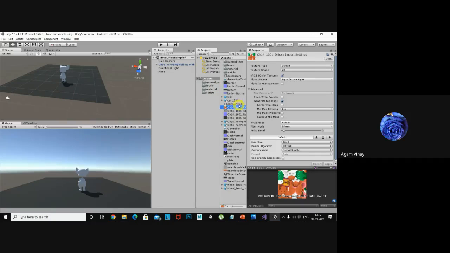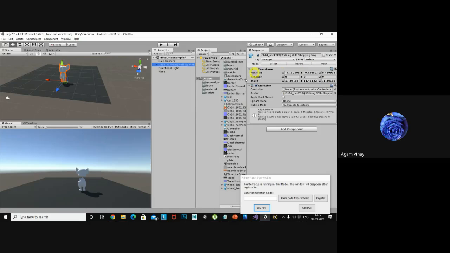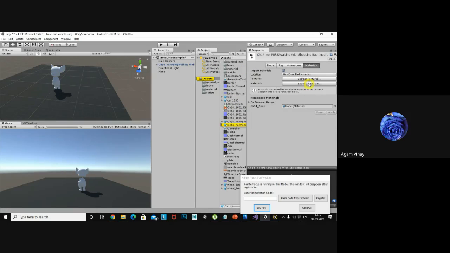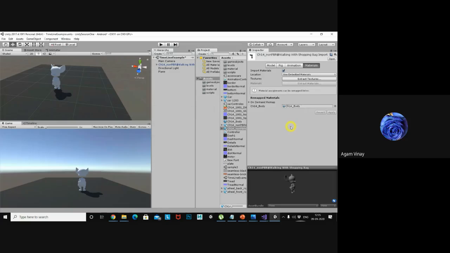Now how can I apply the texture? Same as before, I need to drag and drop the material onto this model in the project. But I want some more, so let me extract the material also. There is no material there yet. Extract the material into the same folder.